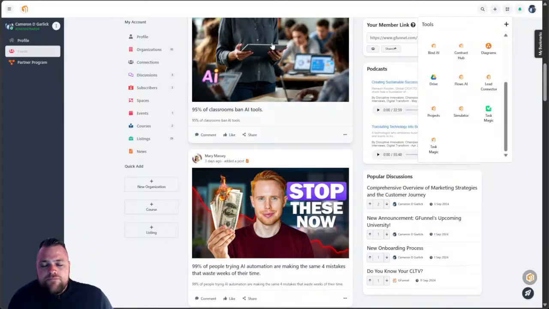It sounds like gFunnel is aiming to be a comprehensive solution for entrepreneurs and businesses, integrating various marketing tools with advanced AI capabilities. This could be very beneficial for streamlining workflows and enhancing marketing efforts.